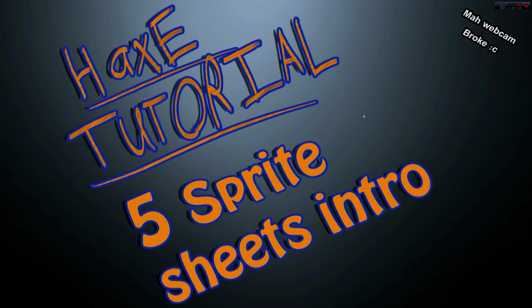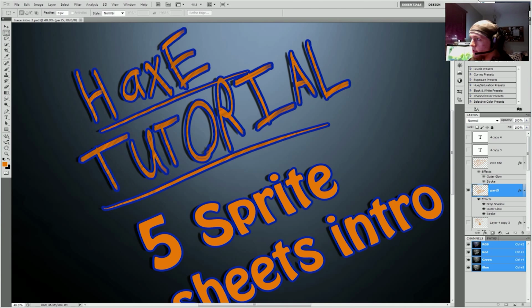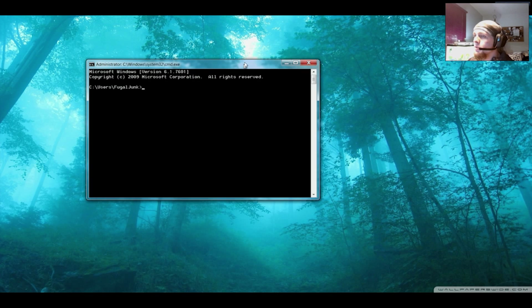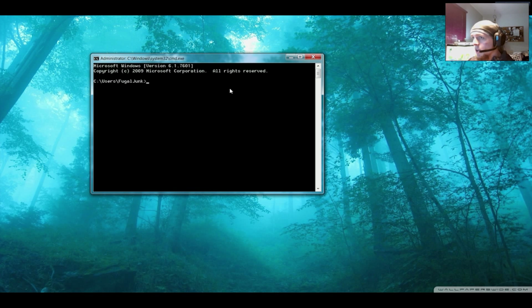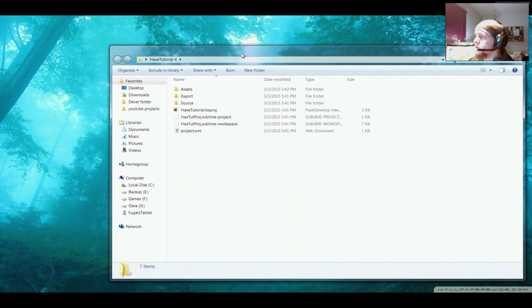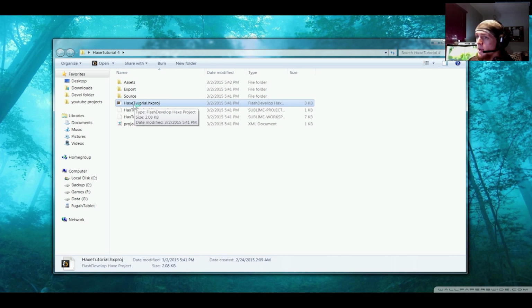So let's get started. Let's close up this. And we're going to open up our command prompt right off the bat. We're going to start off with haxelib install spritesheet. And as you can see, I already got it installed, so you guys just have to install it yourself. Okay, now that we got that installed, we're going to go ahead and open up our tutorial 4 and we'll start coding.